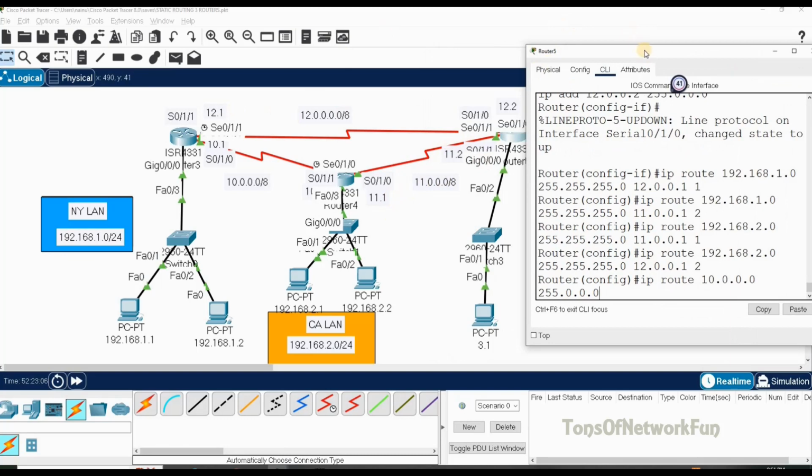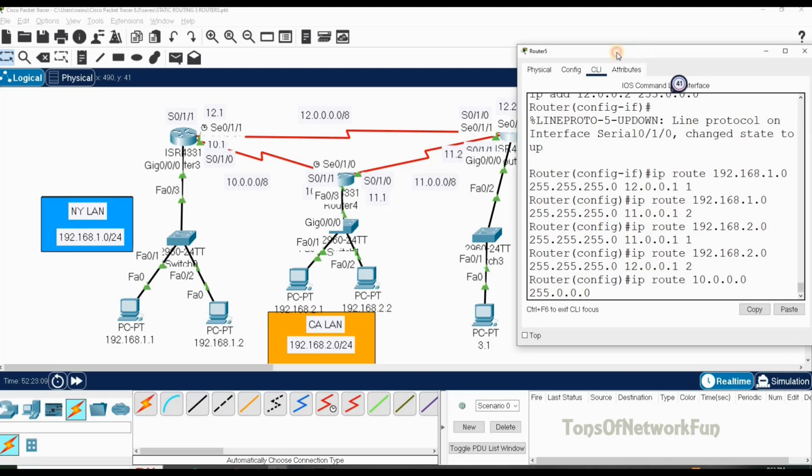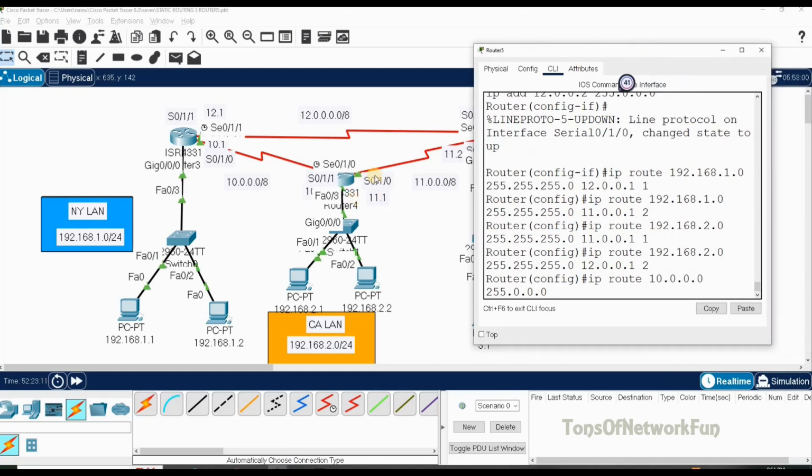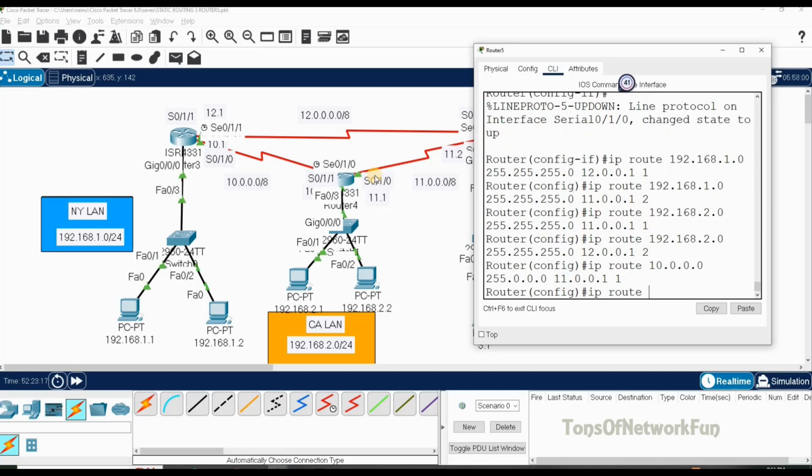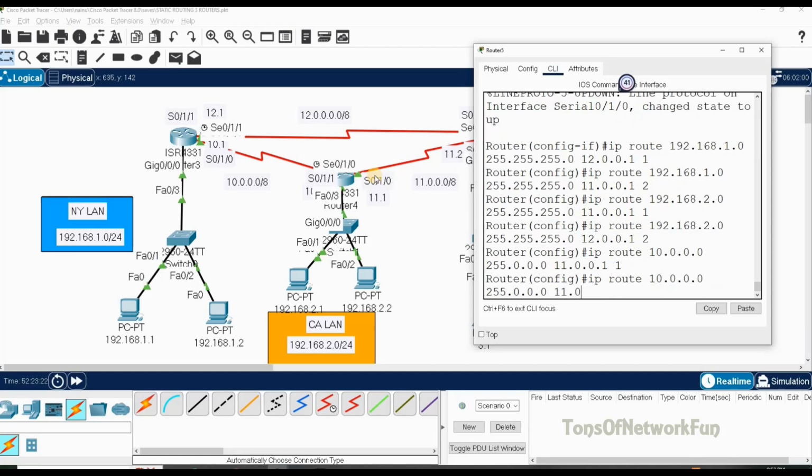So 11.0.0.1 1. IP route 10.0.0.0 255.0.0.0 11.0.0. Not 11, 12.0.0.1 2.